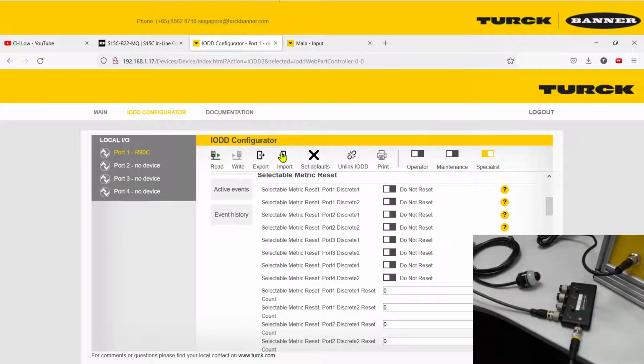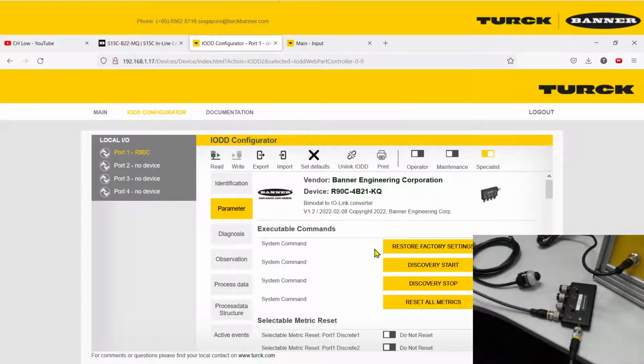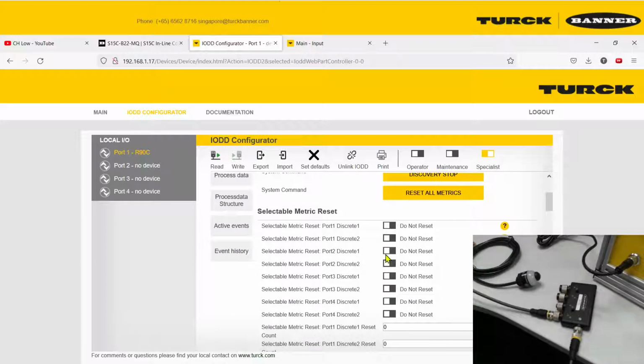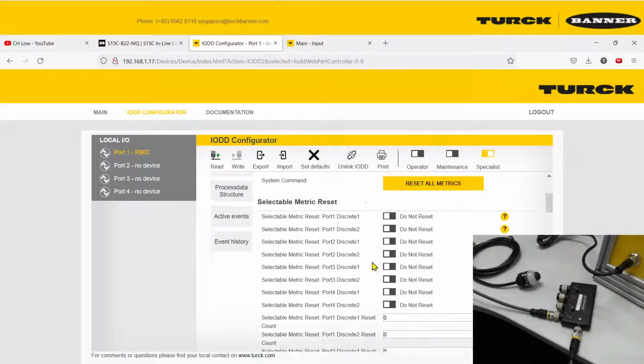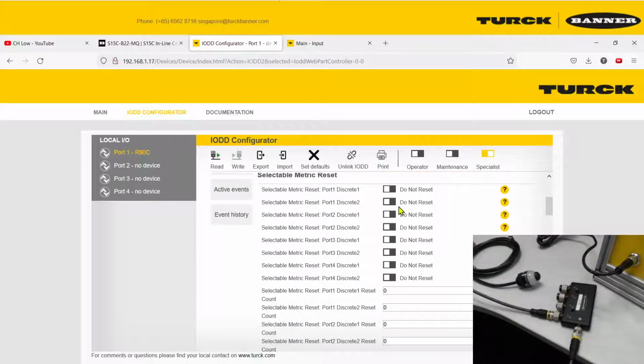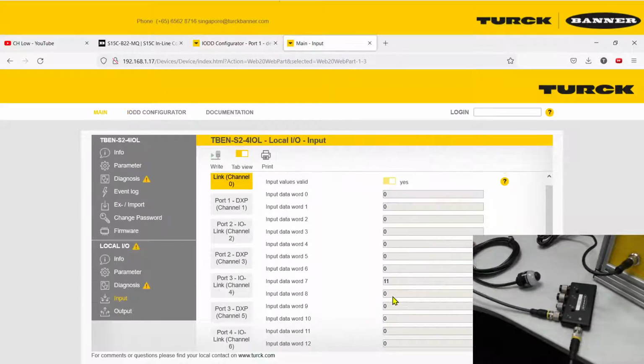So you can go to your IO-Link master parameters. There will be this configuration where you can set whether you'll be able to reset the values of the different IO-Link ports. Reset basically means that you can change the value. So for example, actually over here, the input 7.